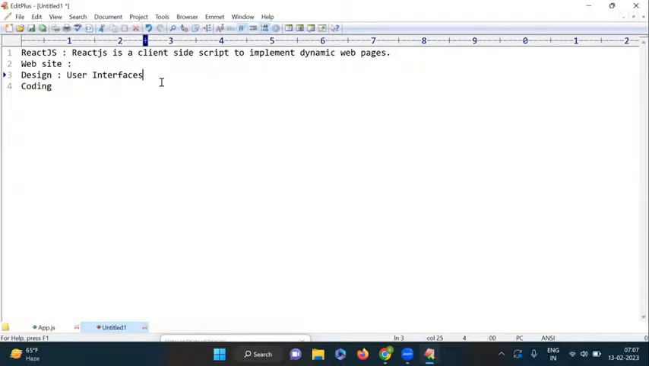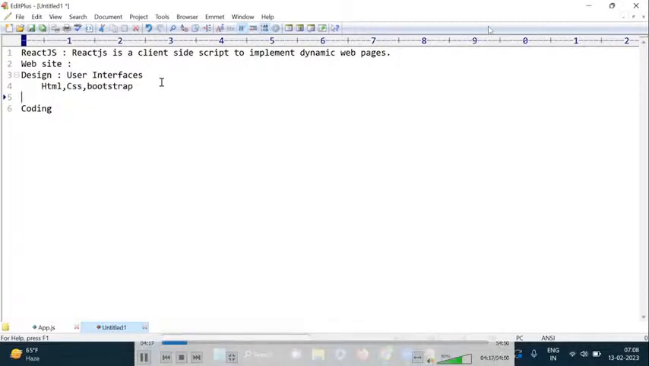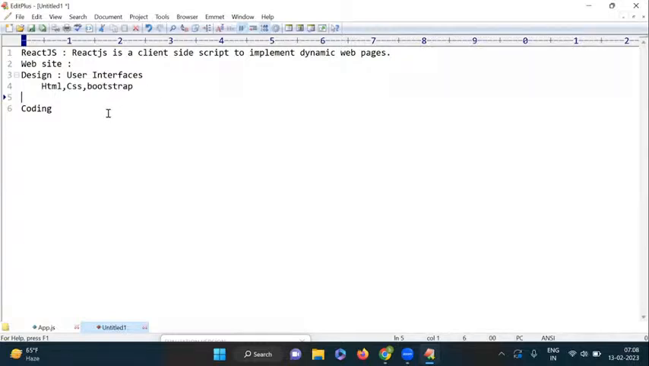For example, if you open Google or Facebook, any website, you can see pages on the browser. Those pages we call user interfaces. How can we implement these pages? The technologies are HTML, CSS, Bootstrap. These are the technologies programmers use to implement user interfaces. The second one is coding. From the coding point of view, there are two types of scripting: client side and server side.